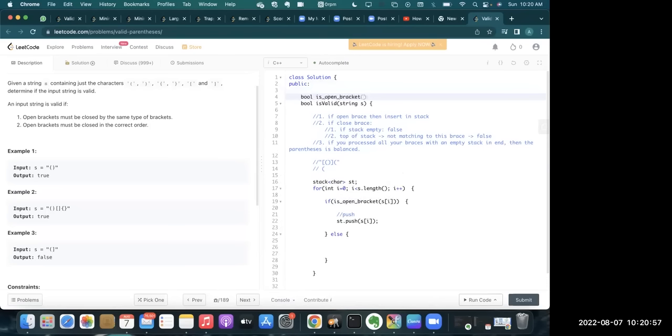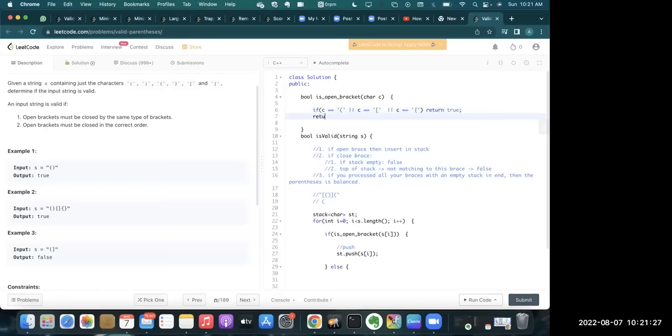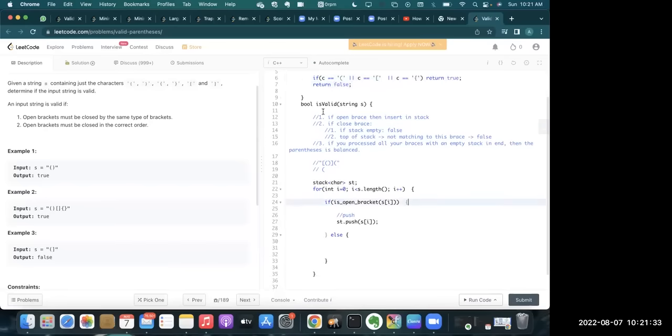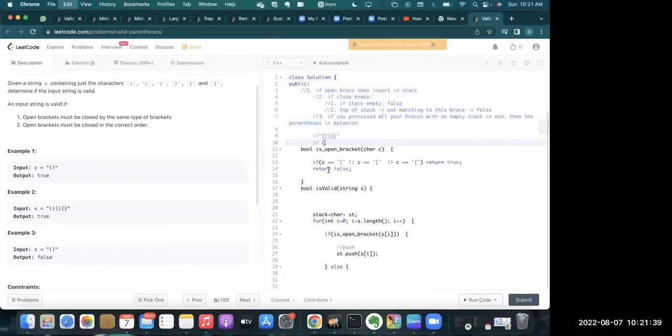I'll just quickly define this, and this will take a character C, and it will evaluate if this C is equal to either this, or C is equal to this, or this character is equal to this, then we return true, otherwise we return false. So this is our simple is open bracket. And this I will take out of this method and paste it in. Okay.